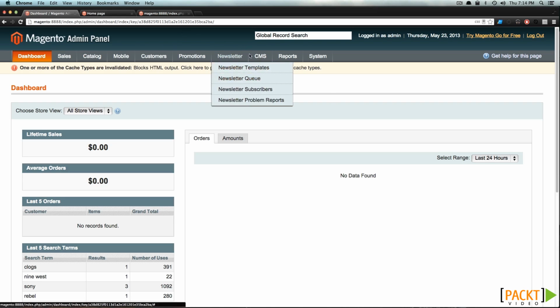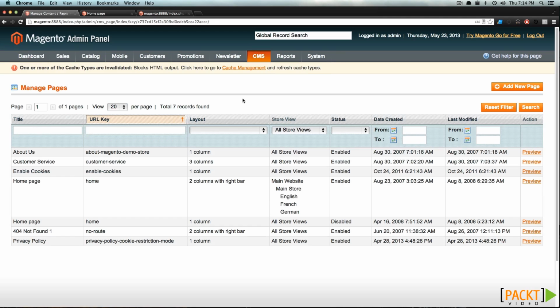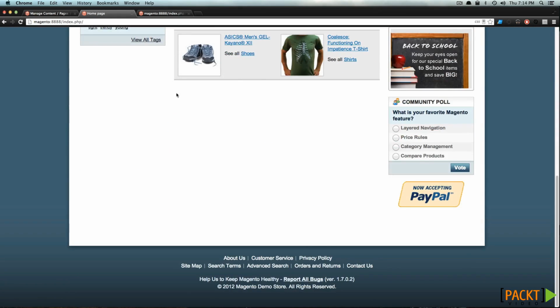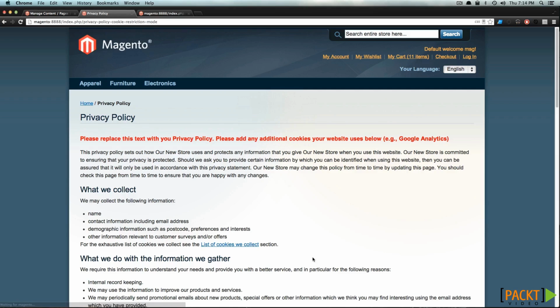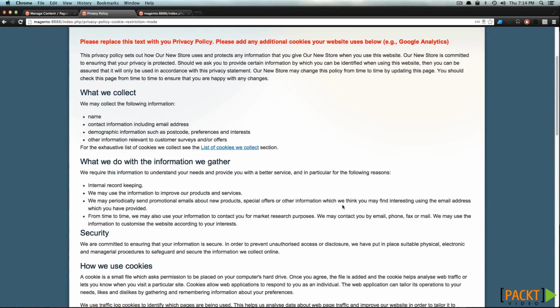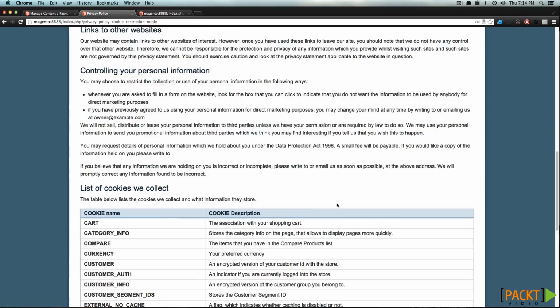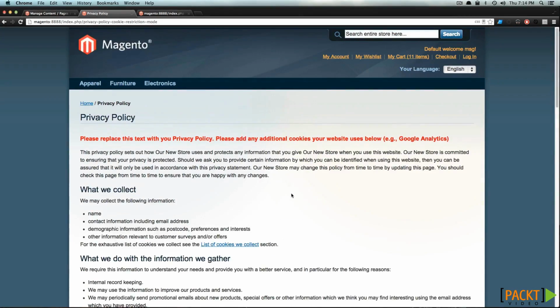So if we go in our backend to CMS, and then Pages, we can see the pages that are already created. Let's look at one of these pages that we already have. Let's check out Privacy Policy. So, from the home page, the Privacy Policy link is in the bottom. If we just click Privacy Policy, you can see that this is what the page looks like. And it's really just a blank page with some text on it and a table, and that's pretty much it.